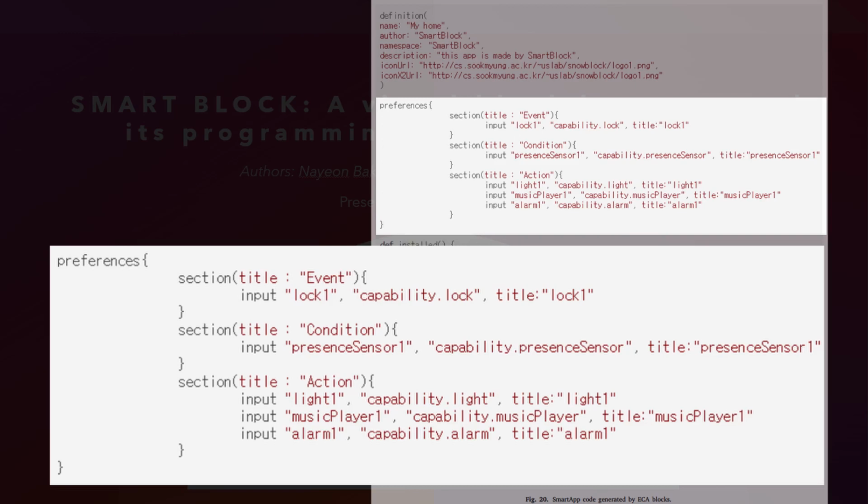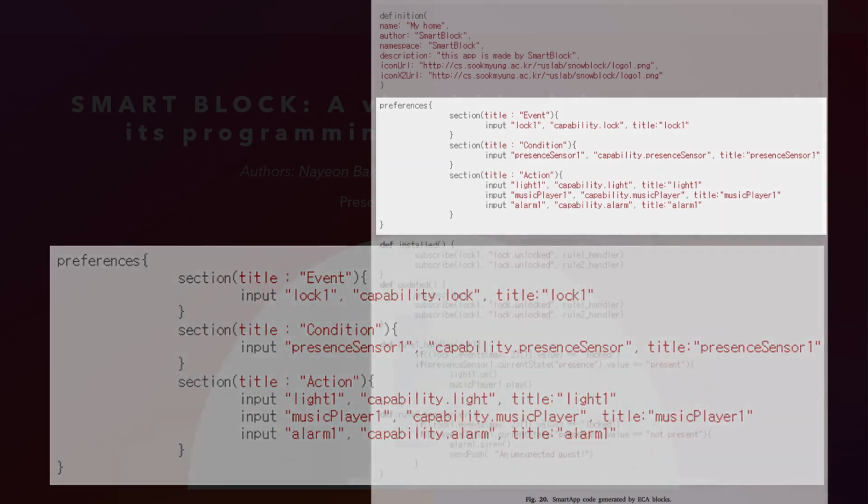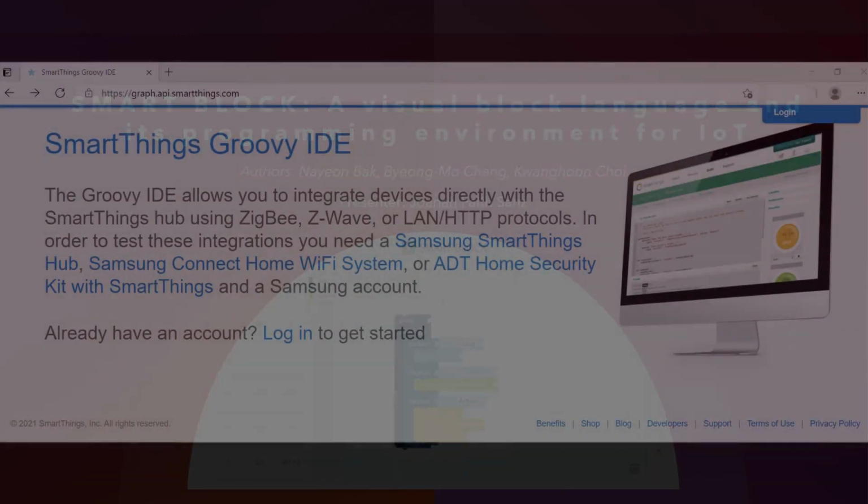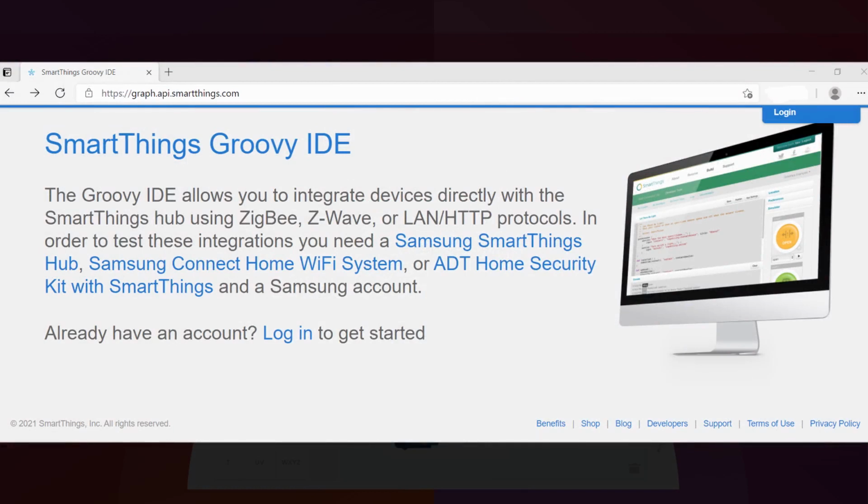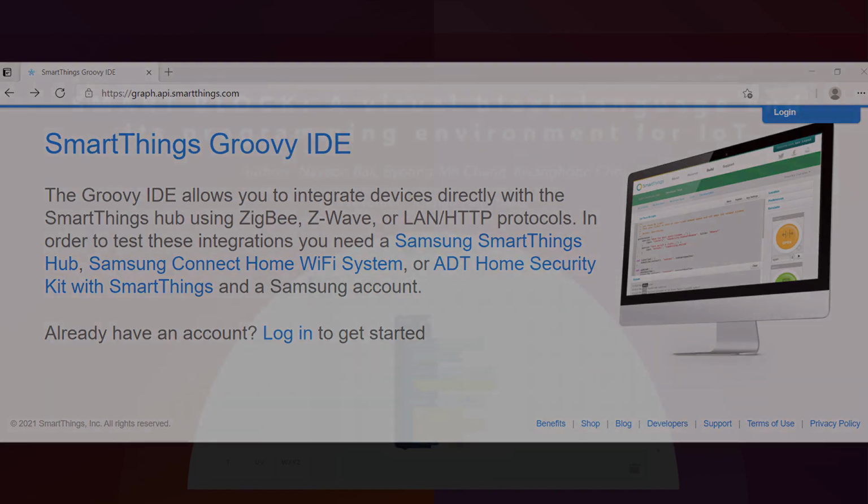The code generator writes input methods for setting up the smart devices based on the information extracted from the AST of the smart app. It collects the devices that appear in the event nodes and generates an event section to declare inputs for all the collected devices. It repeats the same procedure for the condition and action nodes to generate a condition section and an action section. For example, the three sections in the preferences thus generated are shown in Figure 20. After the Groovy codes for the smart apps are generated, the codes can be published and installed through the SmartThings Groovy IDE. Users can then use the smart apps on their mobile devices.